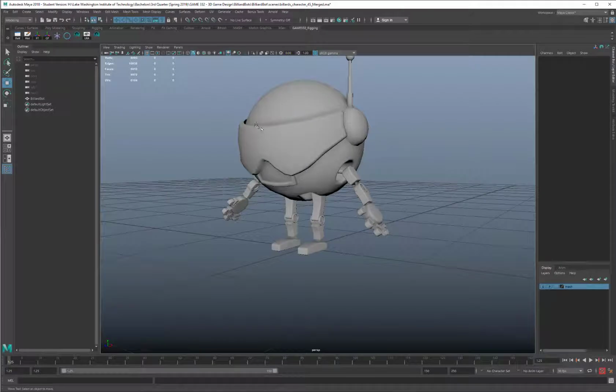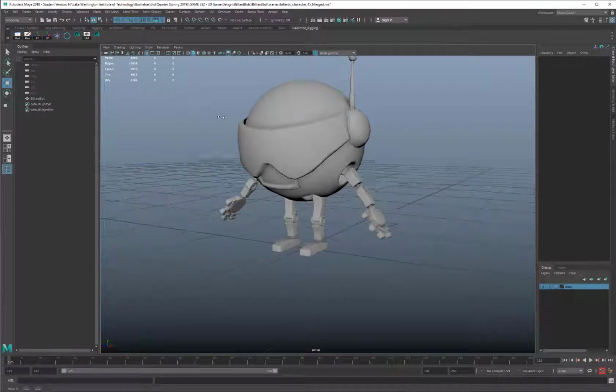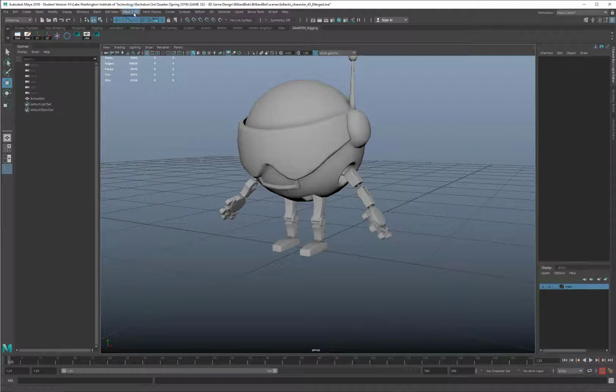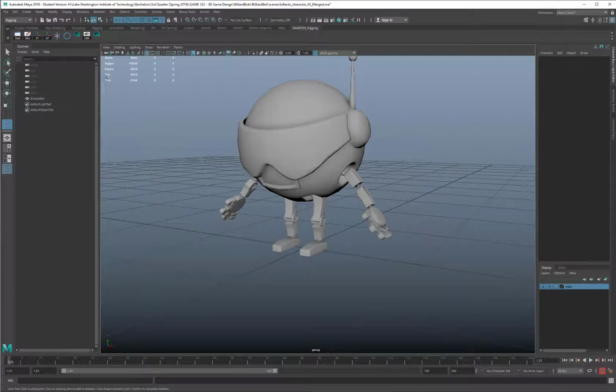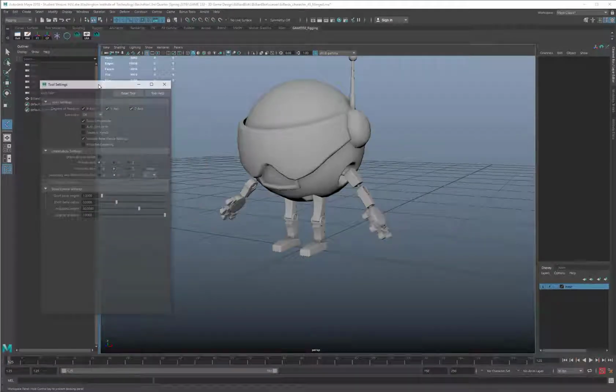Okay, so I'm going to go up to my Create Joints tool. Oh, we need to be in the rigging menu set, and then under Skeleton, Create Joints. There it is at the top. And if we double click on that, we get the options for it right here.